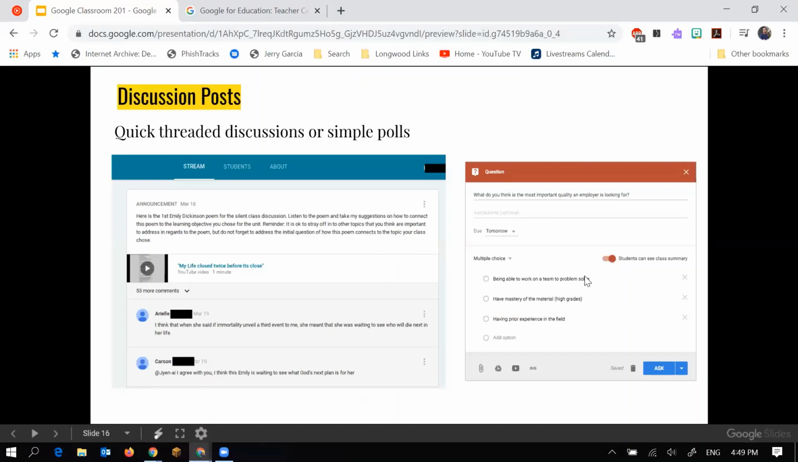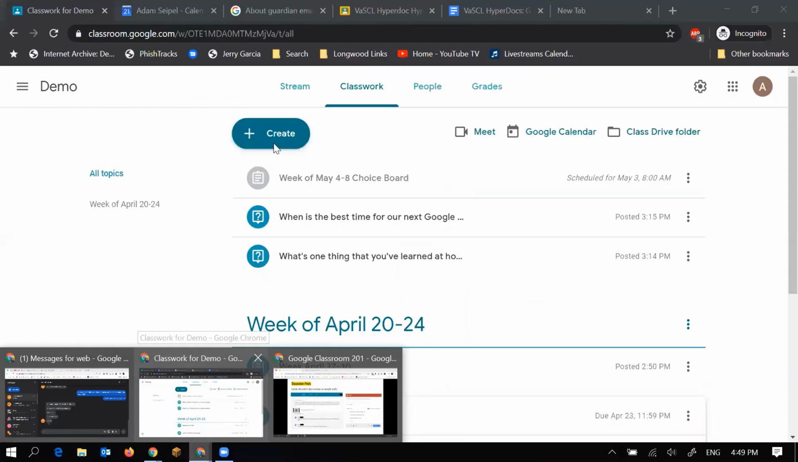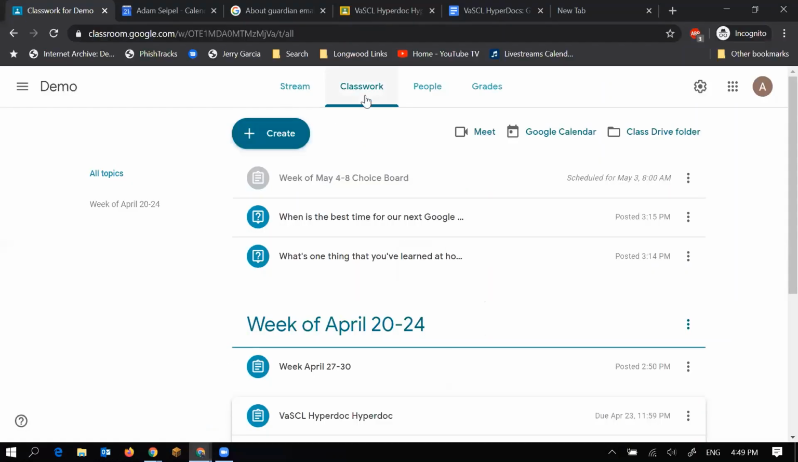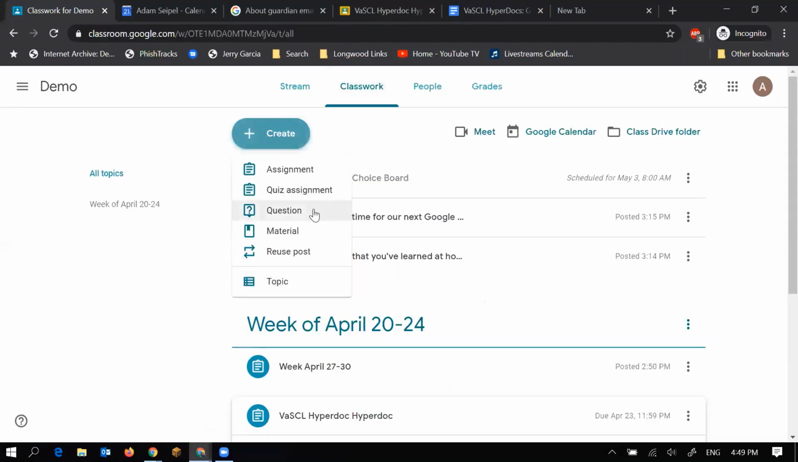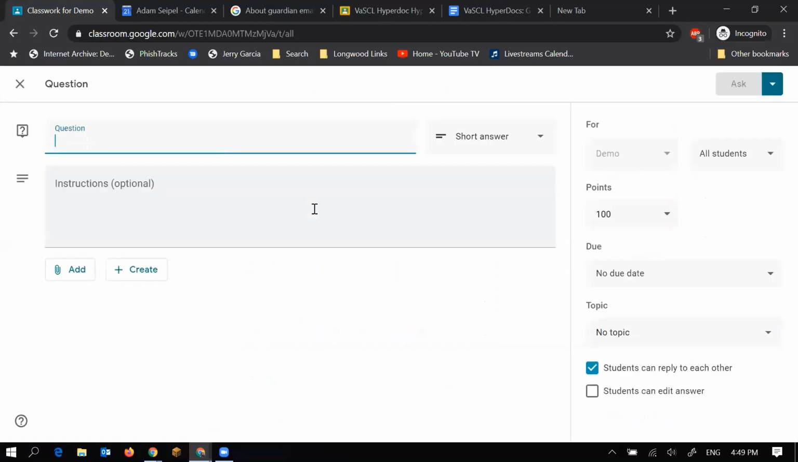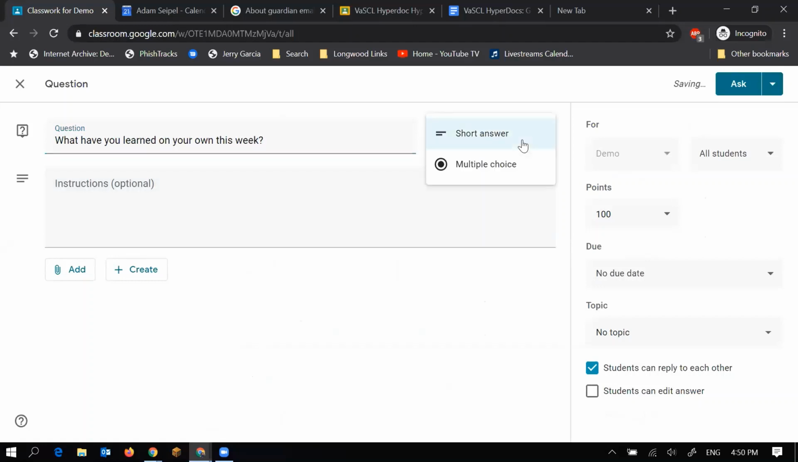Another way that we can continue to connect with our community is through discussion posts in Classroom. So let me model that real quick. So I'm in Classwork, I'm hitting create, and this time going to question. I have 2 different ways I can do this. So the first thing is, what have you learned on your own this week? And over here I have 2 types of questions. I can do short answer or multiple choice. I'm going to leave it short answer.